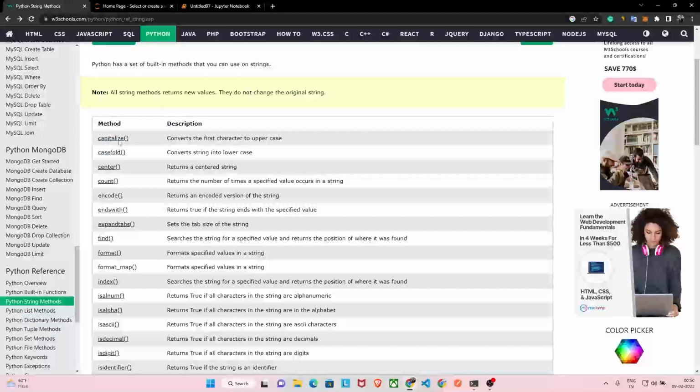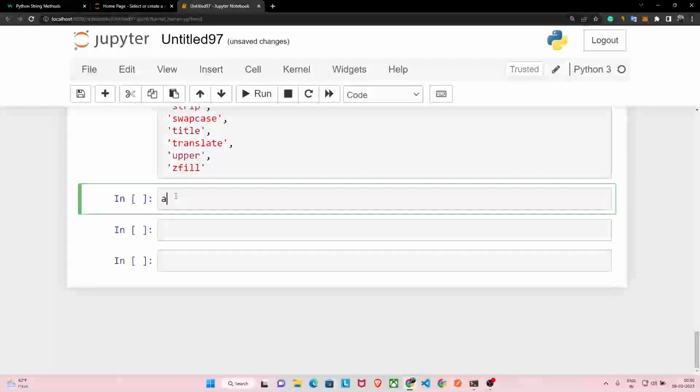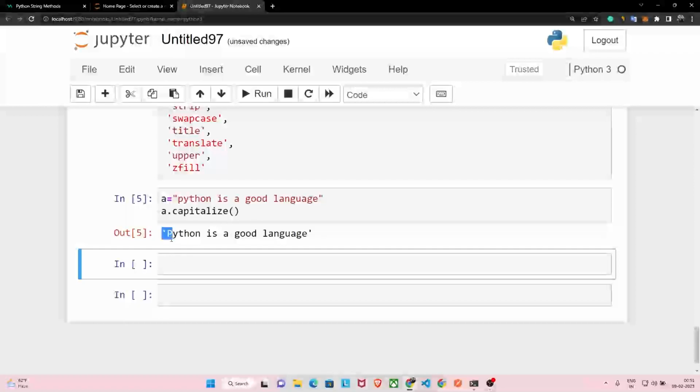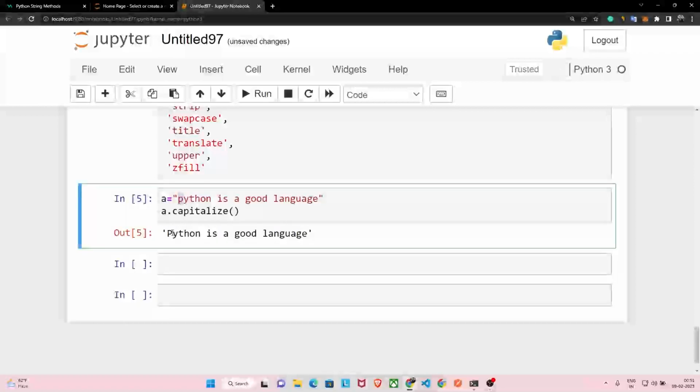First we are going to talk about capitalize. So how does capitalize work? Let's say A is equal to Python, but instead I'll write it in lowercase: python is a good language. If I write A dot capitalize and run this, it says Python is a good language, but the P is capital. So it basically capitalizes the first letter of any string, whether it's a sentence or a single word. It will only capitalize the first letter, which makes sense grammatically, right? Capitalize means the first letter should be capital.